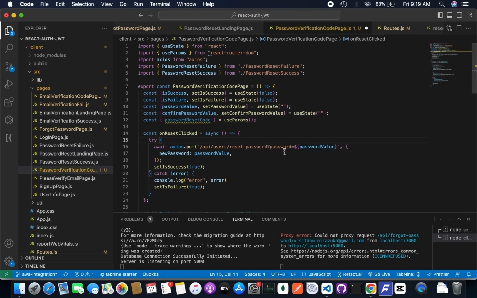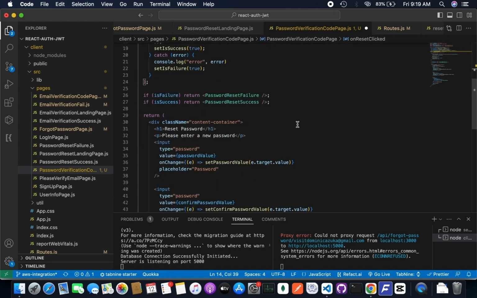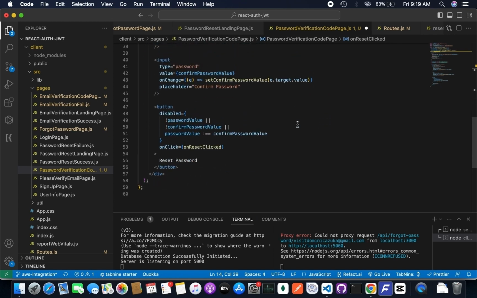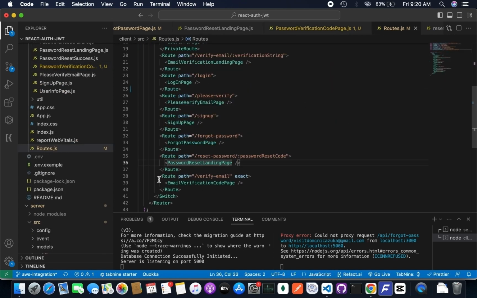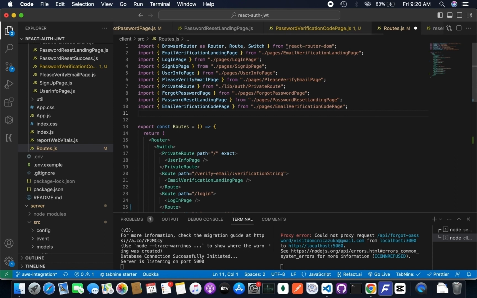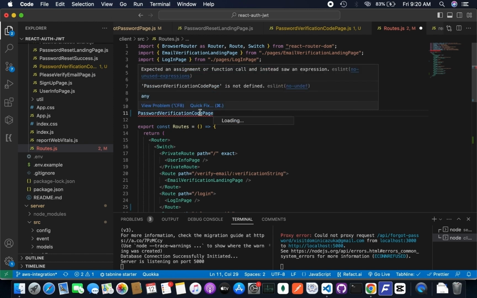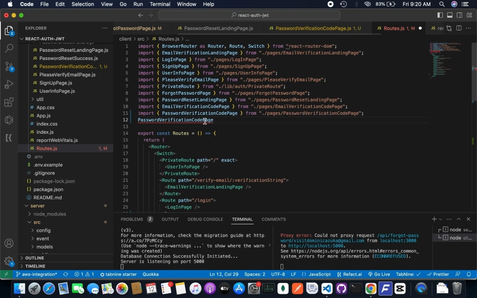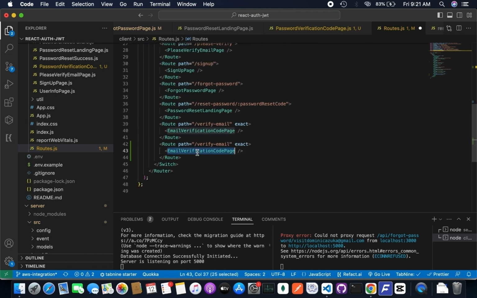Okay, so head back to that page, and the next thing we need to do is to check some other things that need to be fixed on this page. So I'll first come to our routes. I'll copy a route and paste, then I'll import the new page we just created, which is password verification code page. I'll just type that out, password verification code page, and I'll press command space to show me suggestions. Yes, it works. Then I import that, I cut that, and I edit the component name.